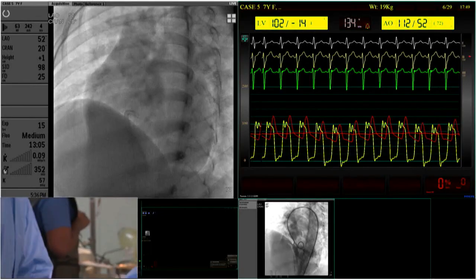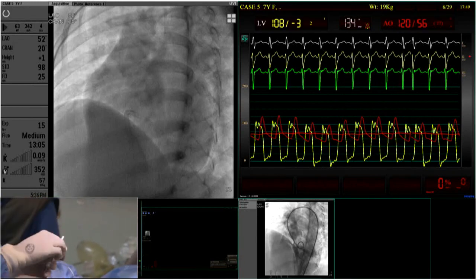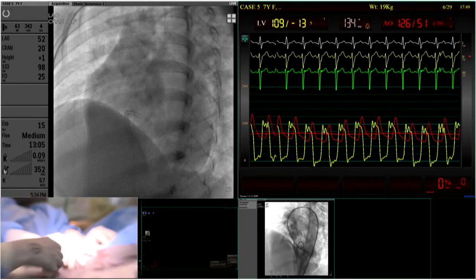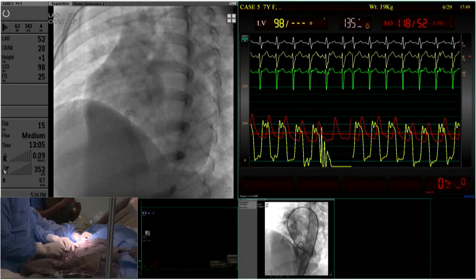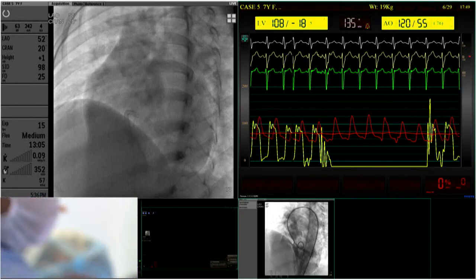Now I am loading it. That's how it loads. So now I'm going to load it again under water seal. Flush. Okay. Now it is a routine practice for us to have the sheath tip connected continuously to pressures, and we come under pressure guidance as well.